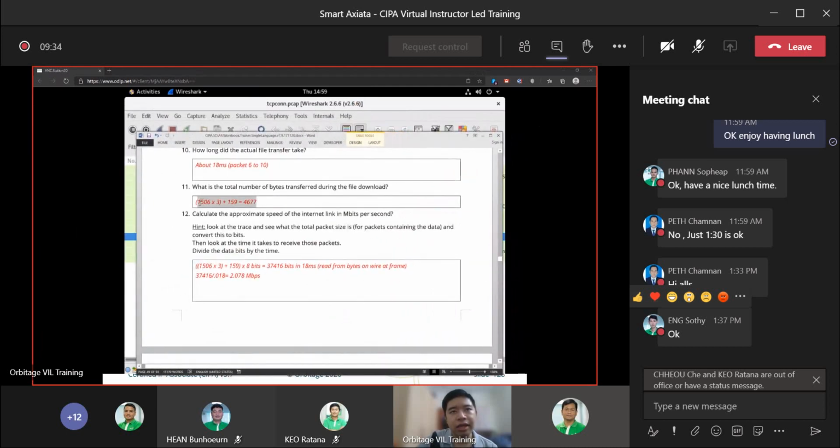So this is the answer of the download process. How many bytes? It's 4677 bytes. If you want to calculate the speed of your internet in megabits per second, simple. You take this number here, 4677, multiply by 8 to get bits, because right now it's all in bytes. 1 byte equals 8 bits. So times 8, you get this number, 37416 bits.